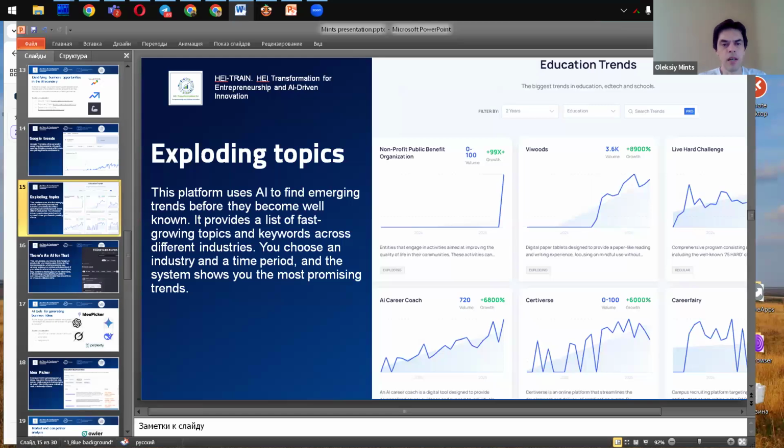Basic features are available for free, but you need to pay for advanced functions. However, you can try the Pro version free for 7 days. The Pro version gives access to the full trend database and lets you customize searches more precisely and forecast trend development.